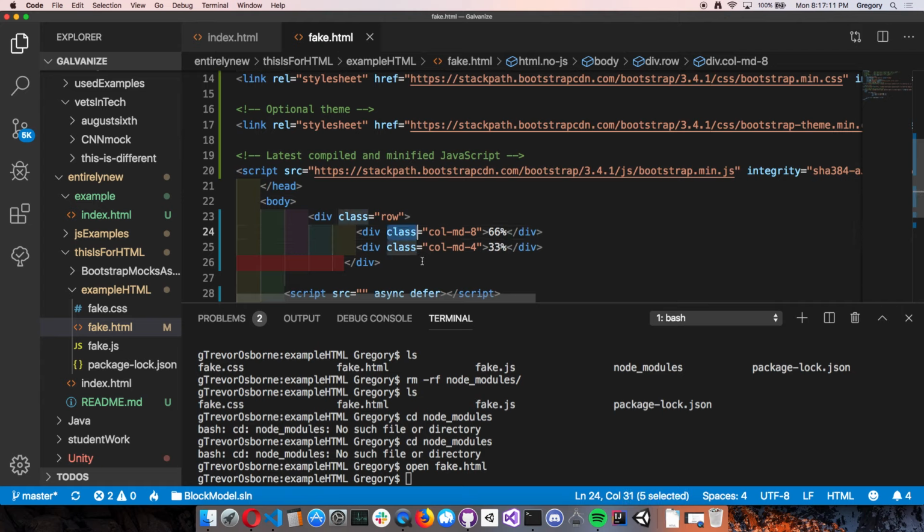So I have 66% across 66% of the screen, and then I have 33% across 33% of the screen. This is what Bootstrap helps us with: we just type in a divisible number of 12, and it segments off a part of that screen for us within that ratio of 12. So 8/12 is 66%, right? And then 4/12 is 33%, 1/3.